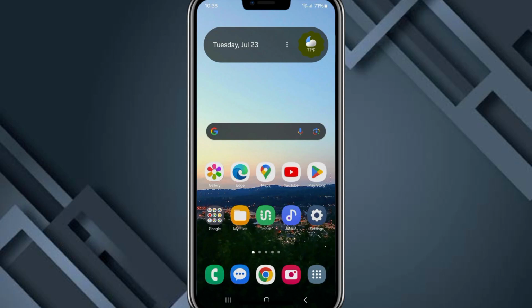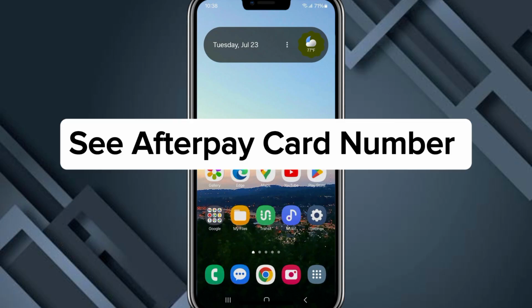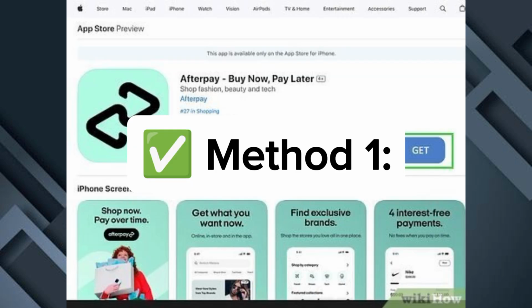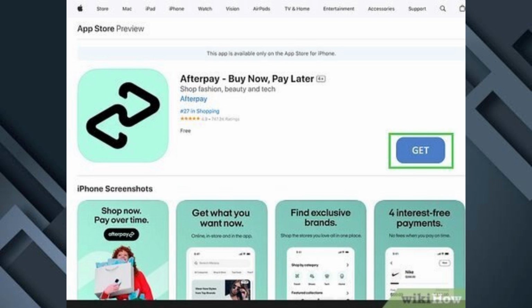Hello everyone! In this video, I'm going to show you how to see your Afterpay card number using two simple methods. Method 1, first go to the App Store and search for Afterpay.